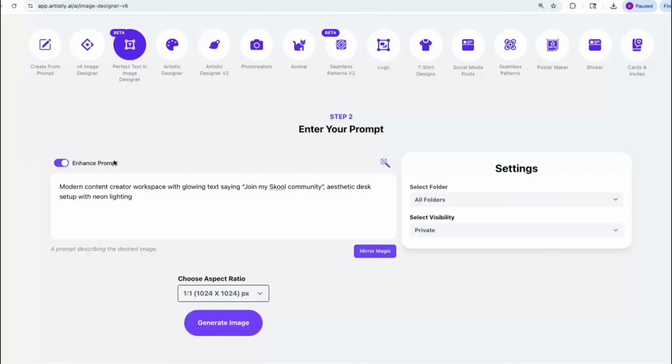So this one does say modern content creator workspace with glowing text saying "join my school community", a static desk setup with neon lighting. And one thing that I've quickly wanted to point out here is any kind of text that you would like to include, I always like to put it in these quotation marks here. This just really helps guide the AI to include the correct spelling. And I'm going to select generate.